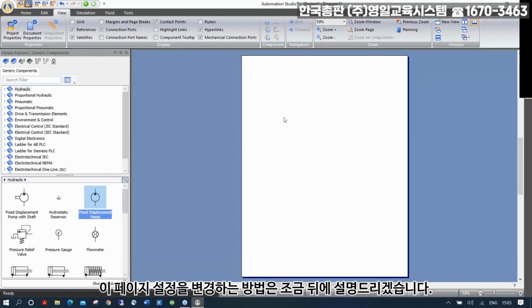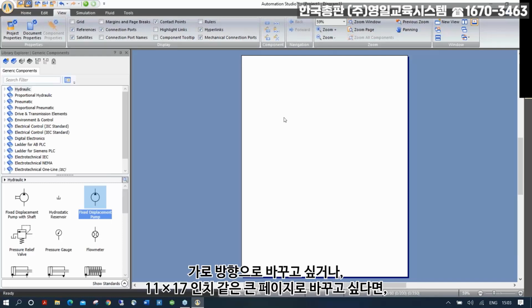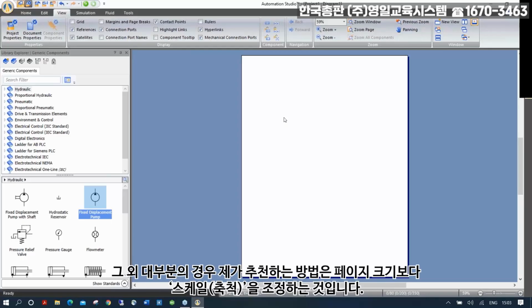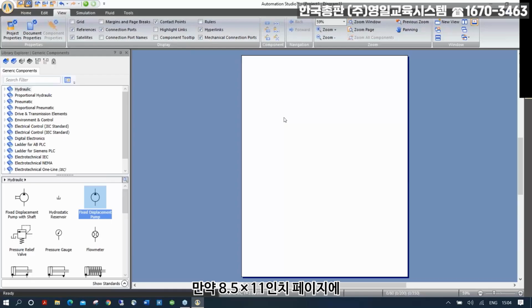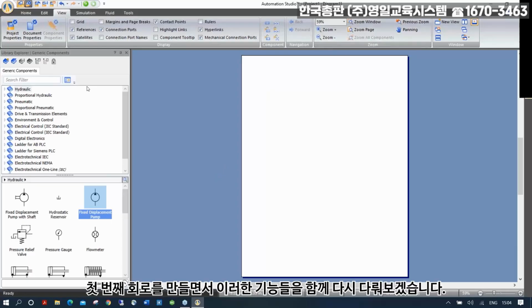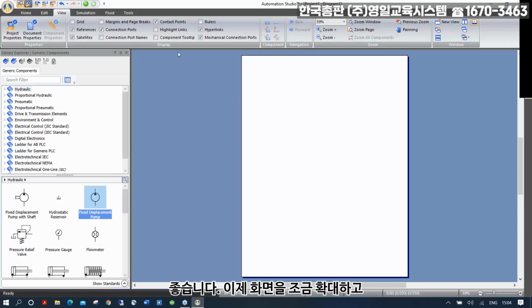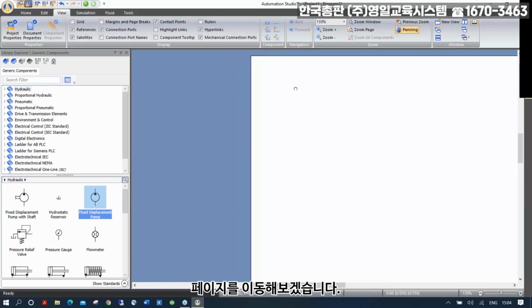A bit later on, I'm going to show you how to change this page if you want it to be landscape, or if you want to have 11 by 17. Most of the time, what I recommend is to play with the scale if you're missing room on your page, to still fit your drawing on an 8.5 by 11 sheet. Some of the basic manipulations are going to be panning and zooming, and we will review those as we build our first circuit. Let me just zoom back in a bit and move my page.